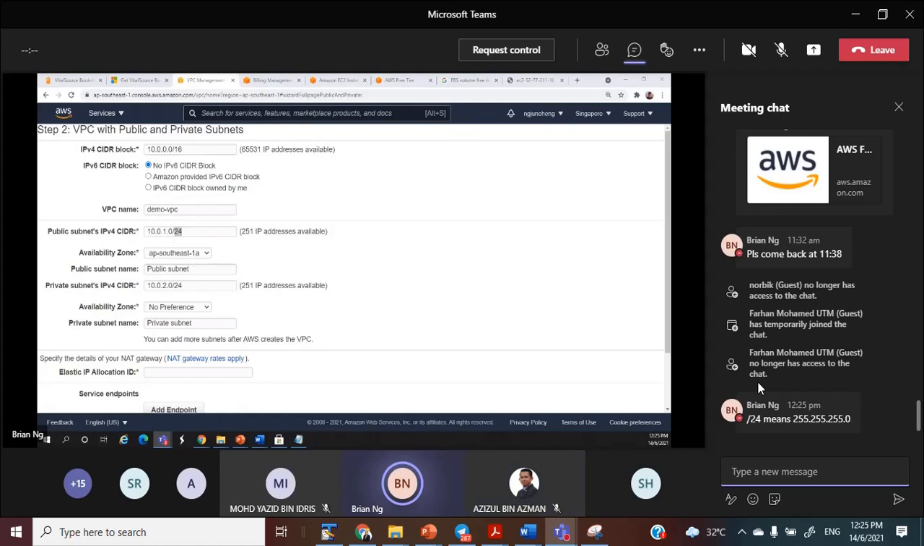So now, okay, so this is the public subnet. I will set what AZ. I can give a name, okay? So this is public subnet number 1, contoh. And then this is the private subnet, 10.0.2.